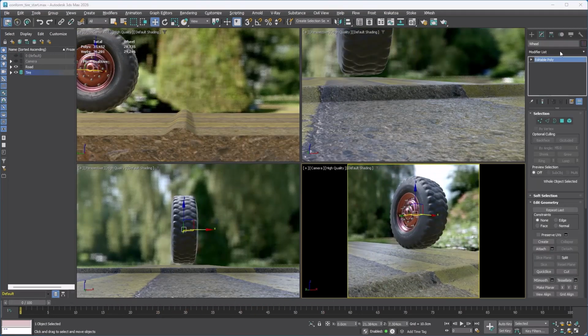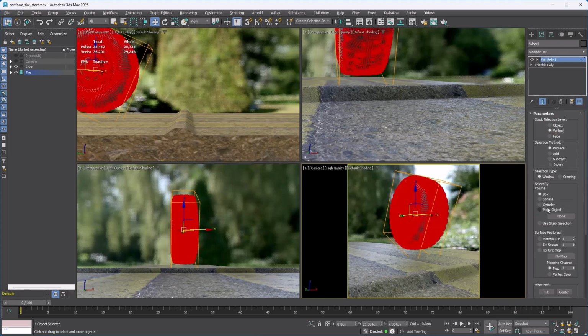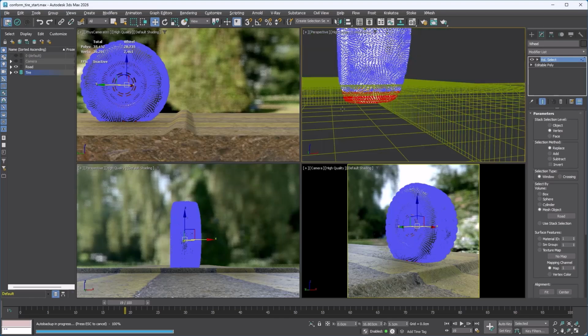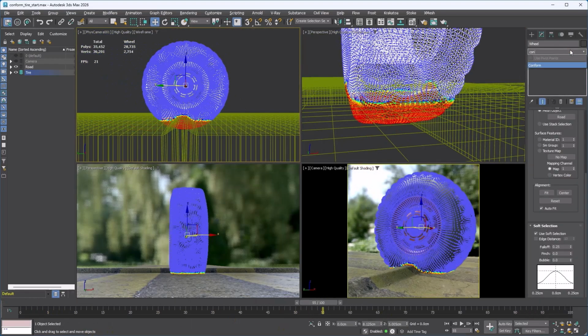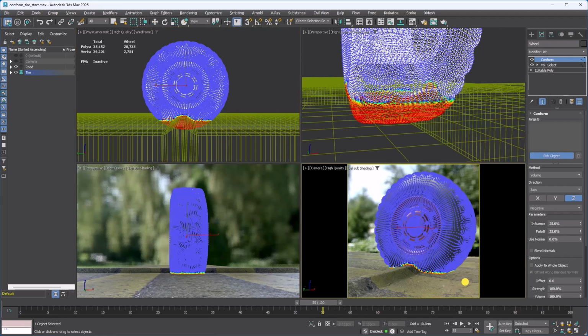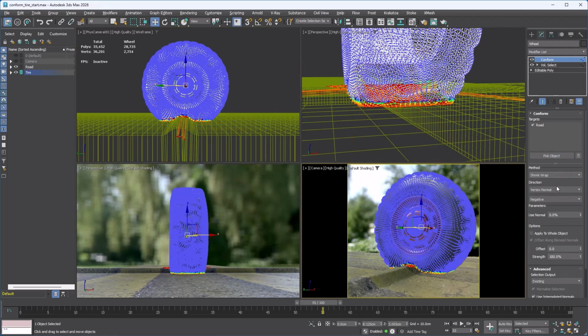First, we need to select the vertices that intersect with the ground and go underneath. We can use Volume Select Modifier for this. Set the stack selection level to Vertex, choose Mesh Object as the volume method, and pick the road. Next, add a Conform modifier and select the road as target. Set the method to Shrink Wrap and the direction to closest point.